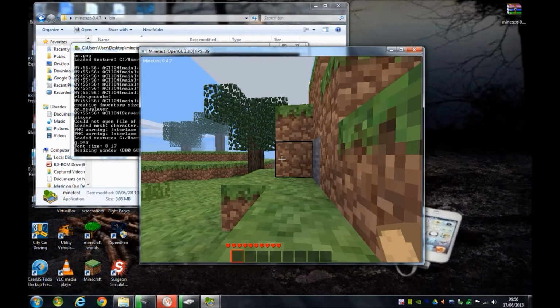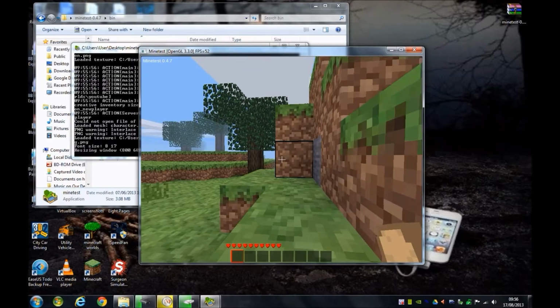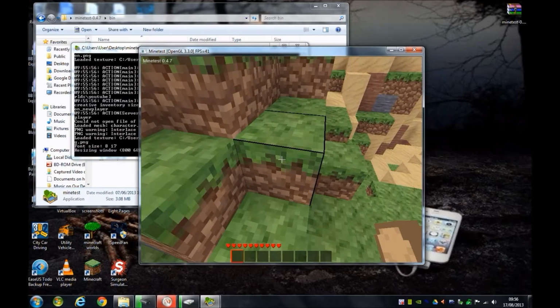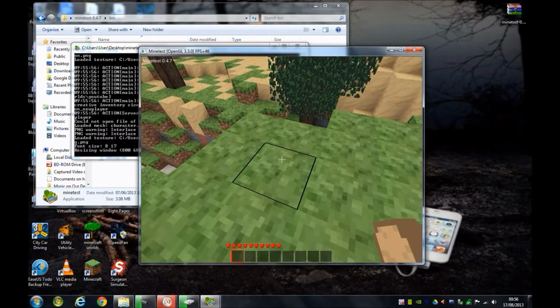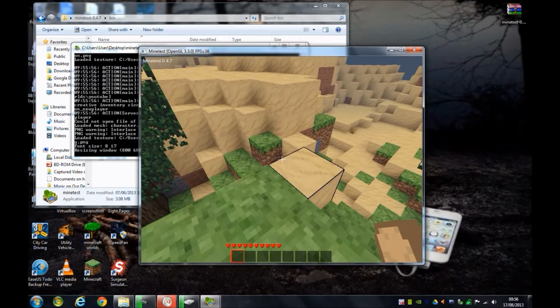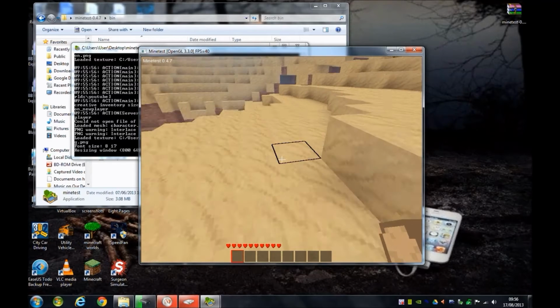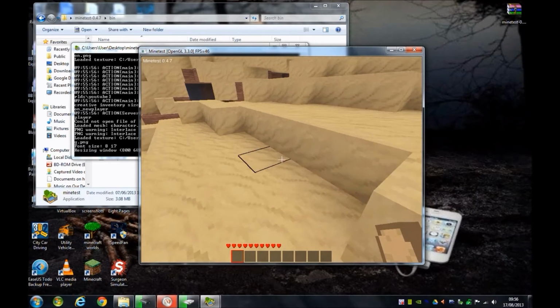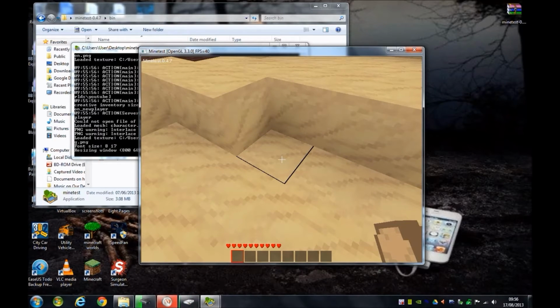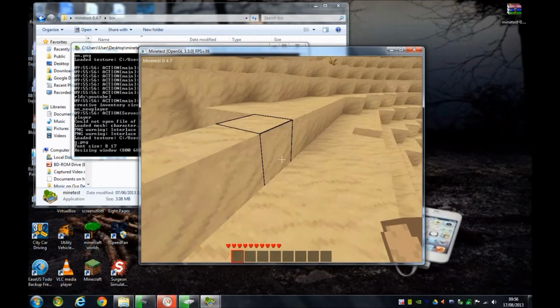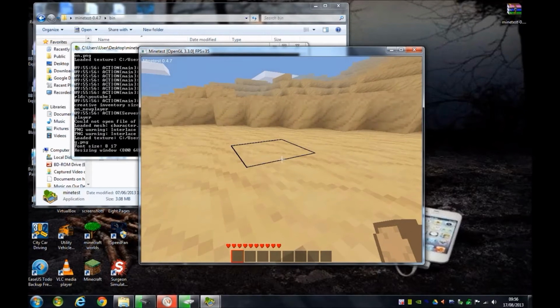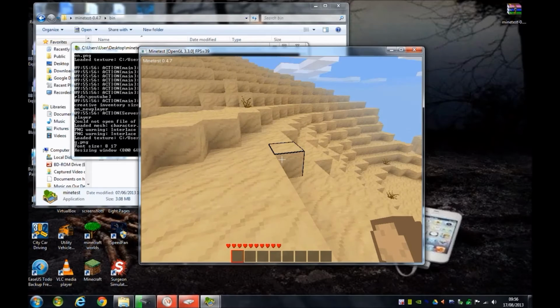So it doesn't use much processor, it can run on fairly old computers. I've got 500 mega RAM laptops, not very fast processor, barely any graphics at all, and it runs pretty good. Trust me.